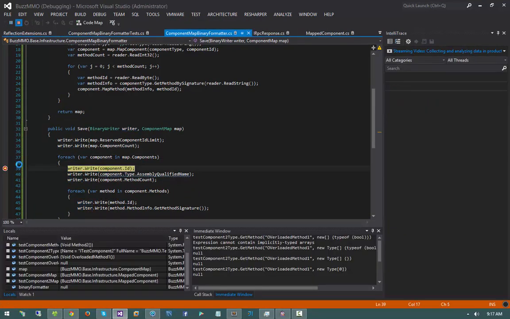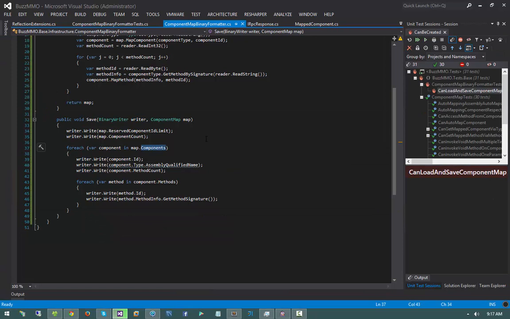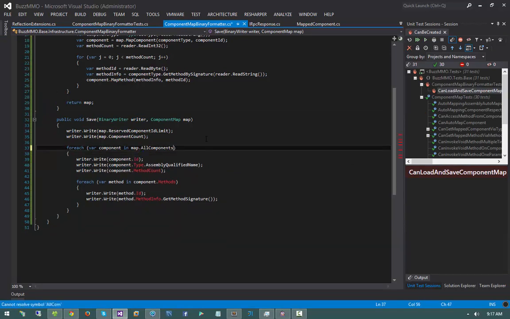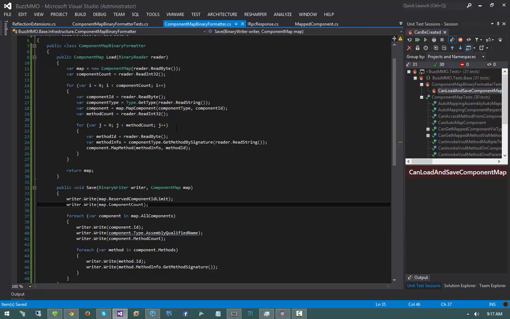Oh, derp. I'm doing components instead of all components. And then up here, I'm doing methods instead of all methods. Remember, components and methods, those are the arrays, whereas all components and all methods are the enumerables that contain just the things that were set. All right, let's run it, and we get success.